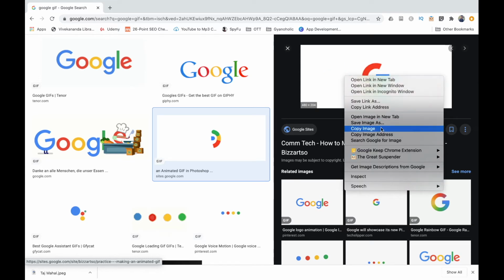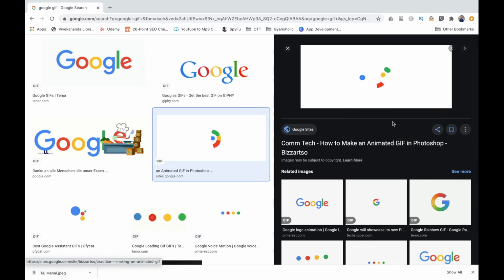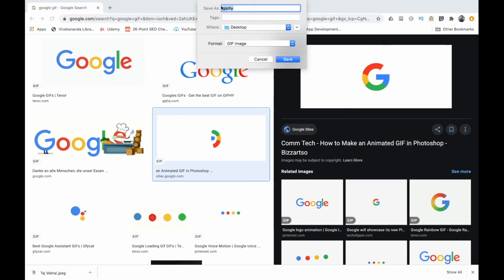You right click on it and you go to this Save Image As option. Once you click on this, you will again get the same kind of setup over here. You can name it, say I call it Google Jiffy, location desktop.